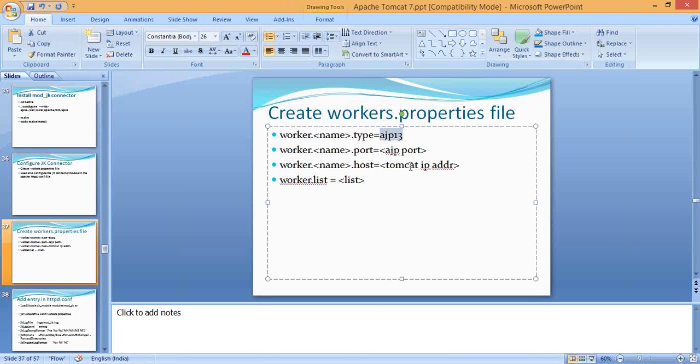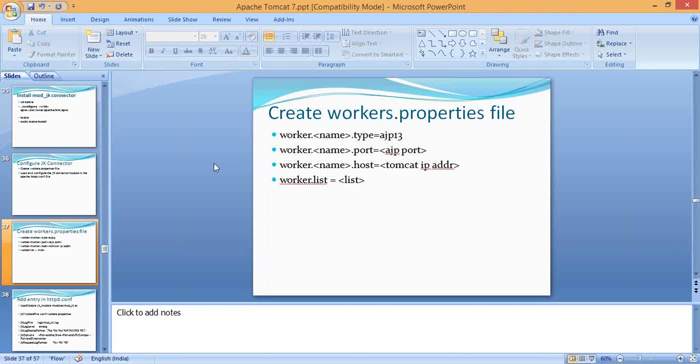Next one is the host. Here, if it is running on the local system, you can give localhost, or if it is running on a different system, you have to specify the IP address here. And if you have configured multiple workers, here you have to mention the workers list. Okay, this is the workers.properties file syntax.